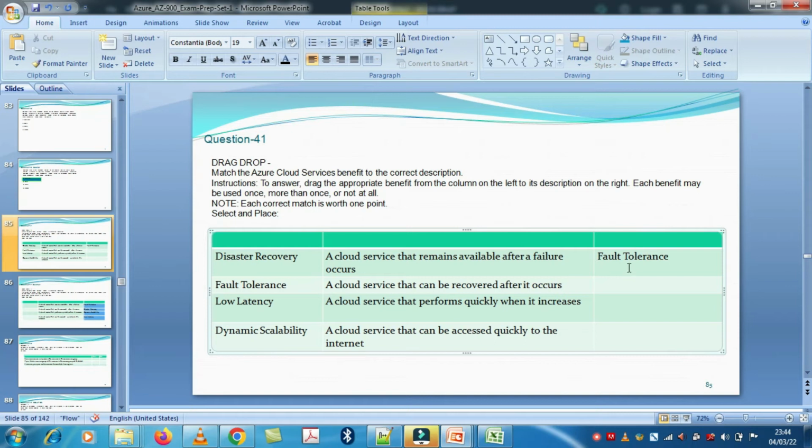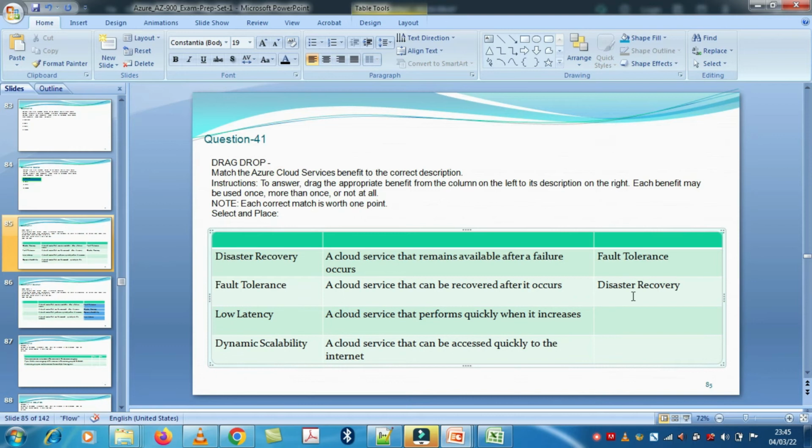Yes or no? Correct. So now moving to the next one: a cloud service that can be recovered after a failure occurs. You have heard about disaster recovery, right? So even if something goes wrong, then you can recover that particular thing, right? Correct, guys. So just copy this particular thing. You can do it over here. It's not like copy paste over there. You need to drag and drop, right?